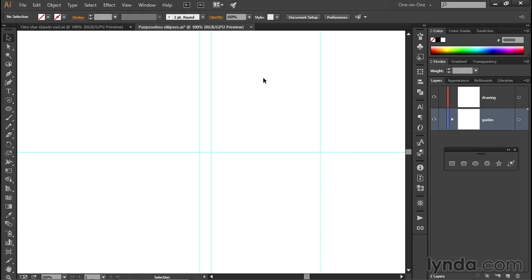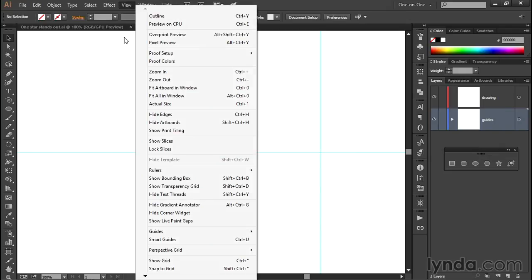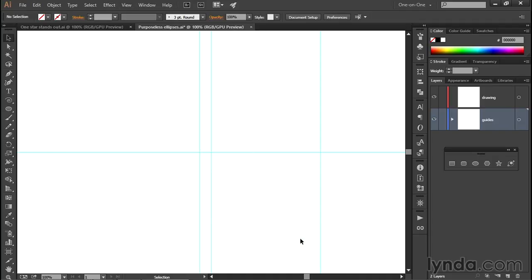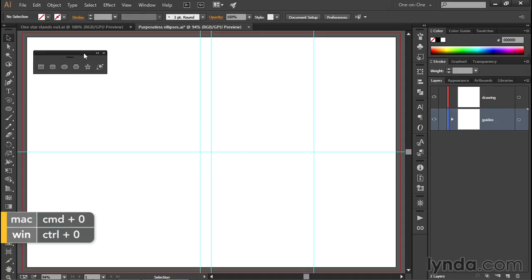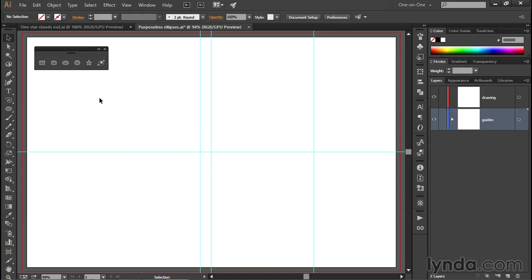All right, now I'll click off the guide to deselect it, and I'll go up to the View menu, choose Guides, and choose Lock Guides in order to make sure that we don't mess up our guides in the future. All right, now I need a little extra room to work, so I'm going to press Control-0 or Command-0 on the Mac to zoom out slightly. And then I'll go ahead and move my floating toolbar up here to the top left corner of the screen, and I'll select the Ellipse tool.